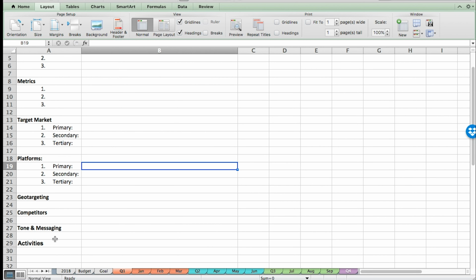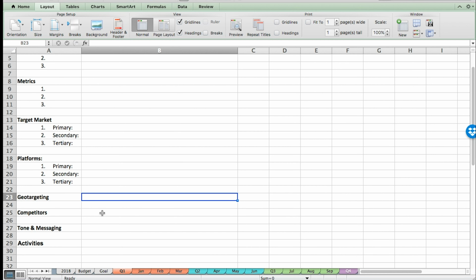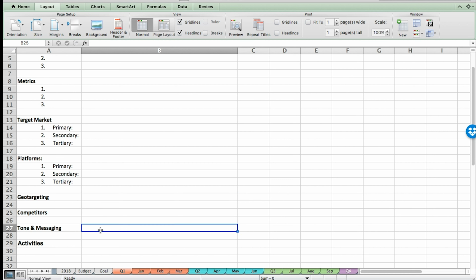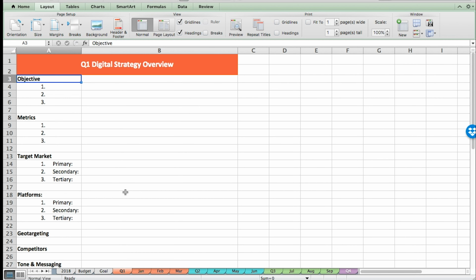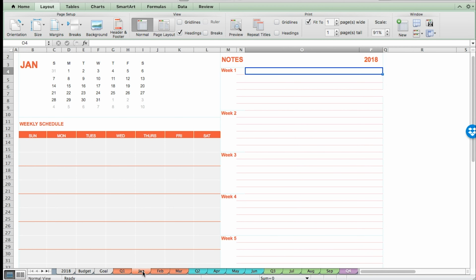There's a few other additional items you can include in here. Again, this is a template. You can build it out to what works for you. You could talk about not only where you're targeting, but who are your main competitors, what's the tone and messaging of your campaign for this quarter, what activities are you going to undertake. So once you've filled out your strategy for the quarter, each tab following can break down the actual month-by-month activities that you're going to undertake.